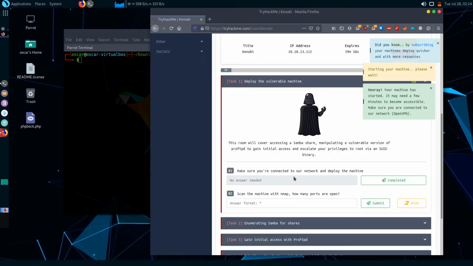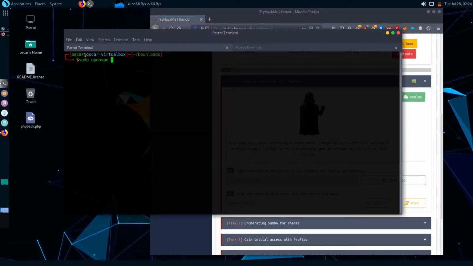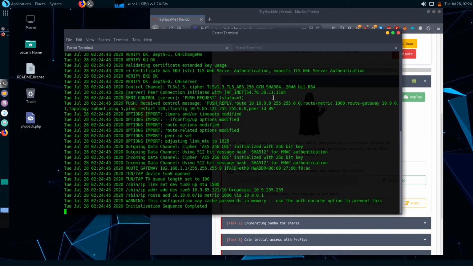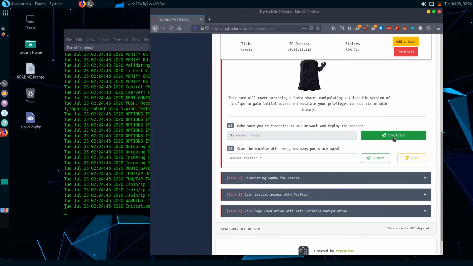Okay, let's make sure you are connected to our network. Let's connect using OpenVPN. Okay, now I'm connected to the TryHackMe servers. Scan the machine with Nmap and see how many ports are open.